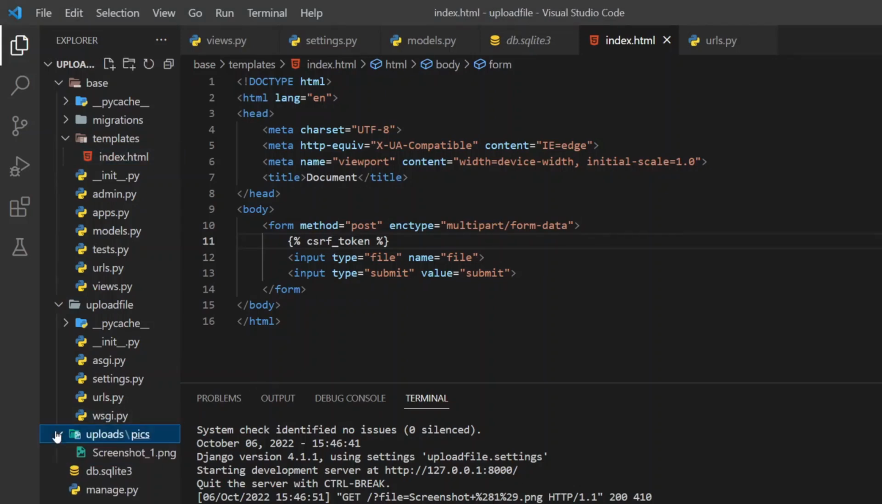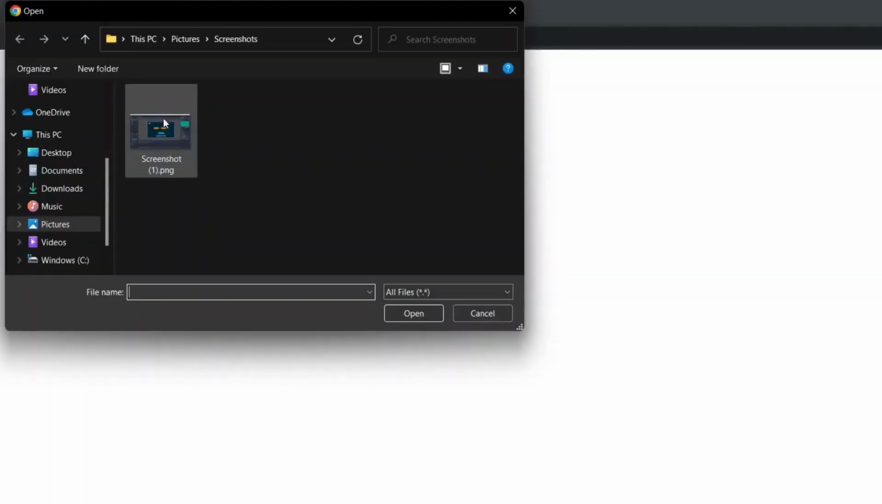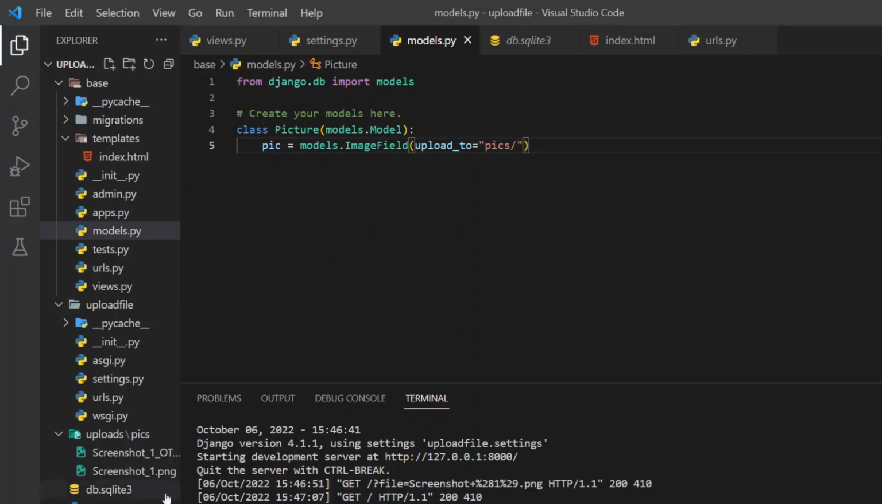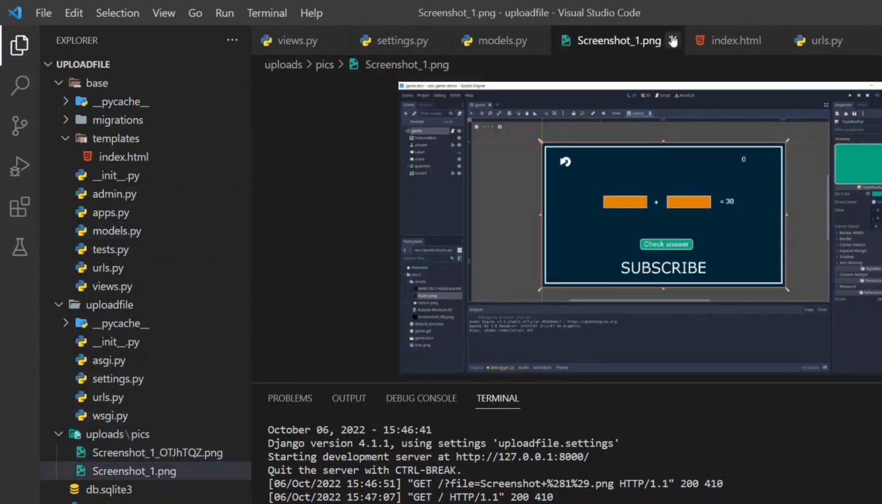As you can see, we have a new folder here called uploads, and inside it we have pics. That's what I was talking about. It created a folder called pics and put screenshot.png there. If you try to add another one with the same name, it's going to rename it to something very random. So that's the basics of uploading files. Now you can open this up, and as you can see, we have the screenshot up here.